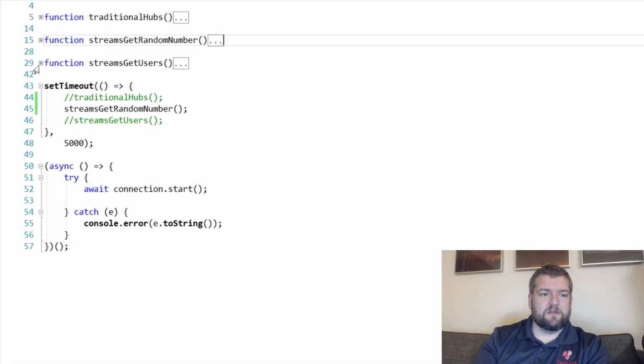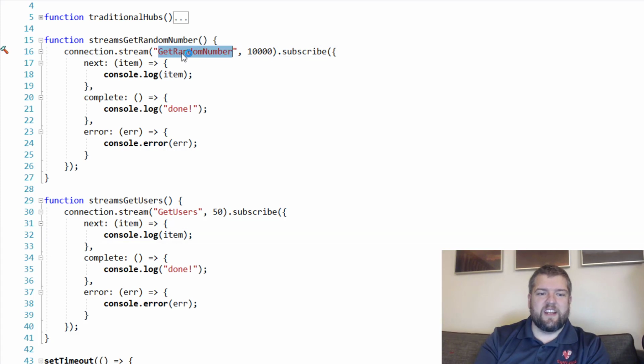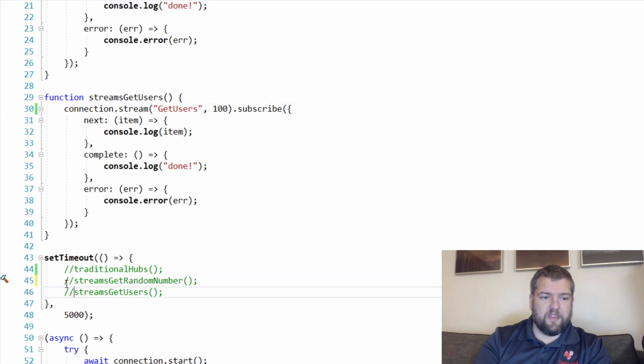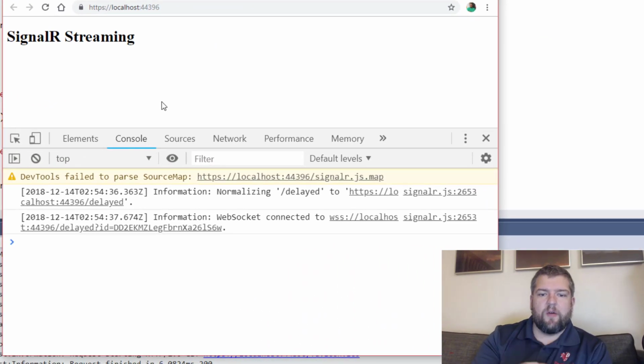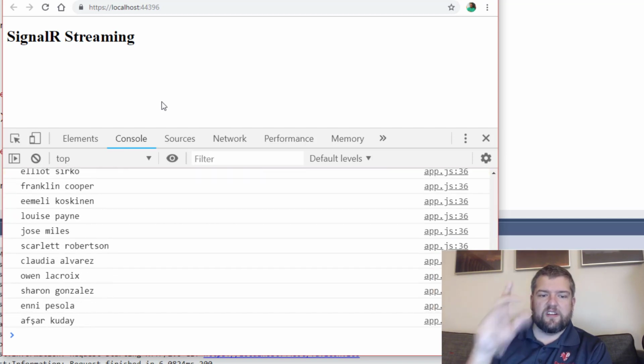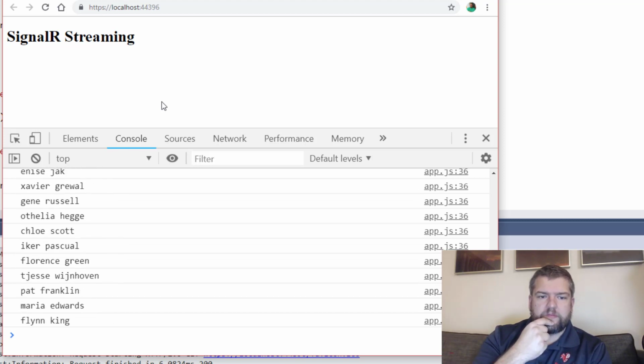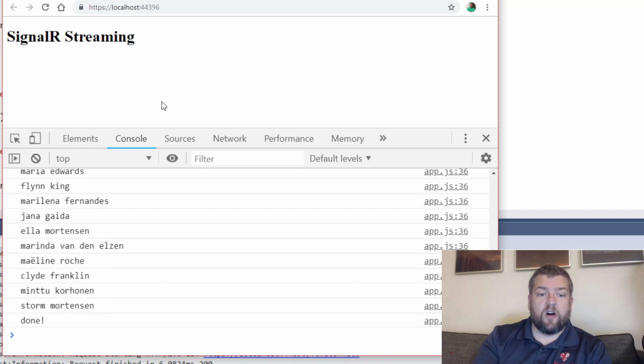The TypeScript is not different at all from get random number. Really, the difference is the name and the number of elements to create. Now I'm going to bump this up to 100 just so you can see things happening. We'll comment out the last call and give it a run. All right, so I have loaded, my WebSocket's connected, and now the process should start. And you can see there's a list of names coming back, one by one by one by one. And eventually we're all done.